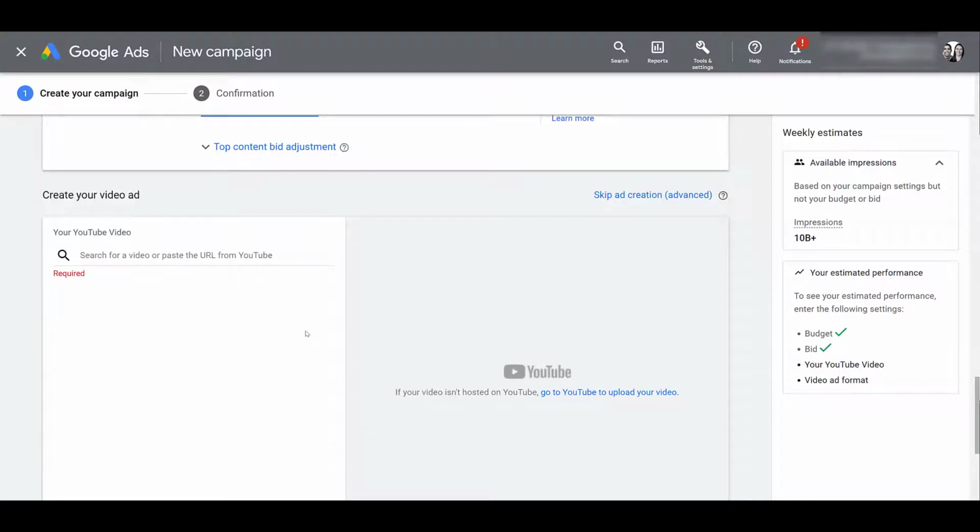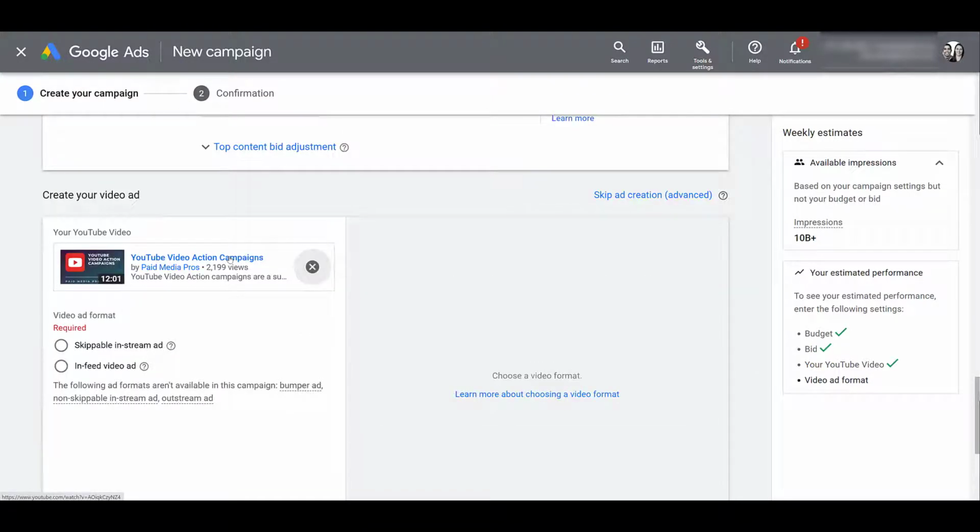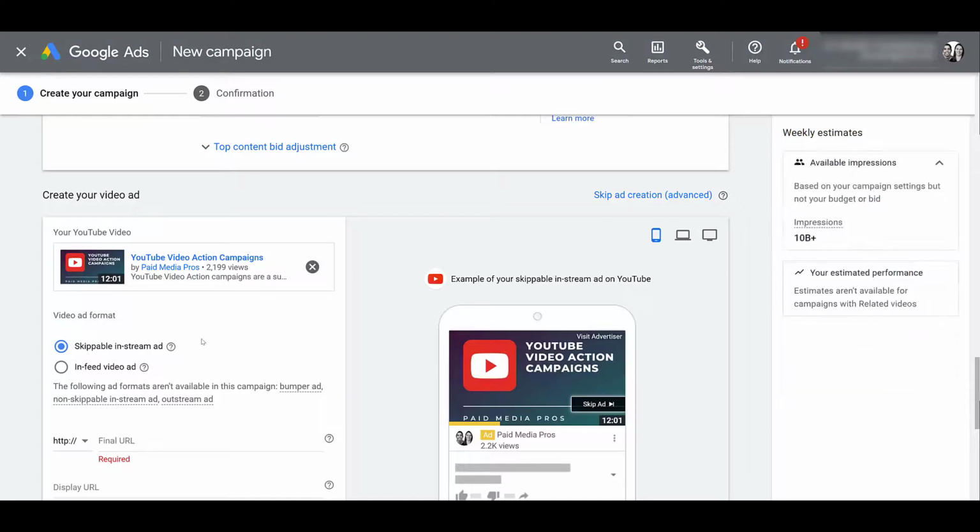my video ad. Grabbed another URL, I paste it in there. Then I have the option to choose if I want the skippable in-stream ad or the in-feed video ad. Again, that is the former TrueView Discovery type video format. I'm going to select one option. If you want to test out different ones, create another ad group with the different video format. It's a good way to test against each other, even if you have the same targeting options.